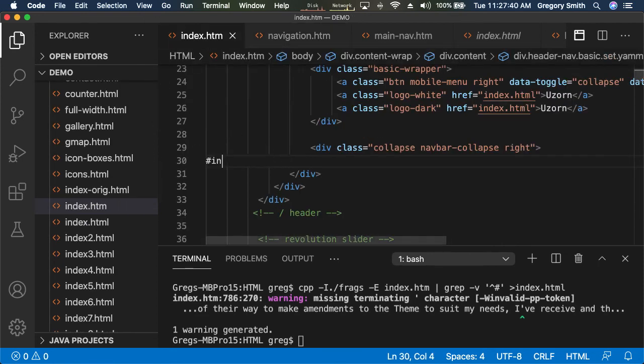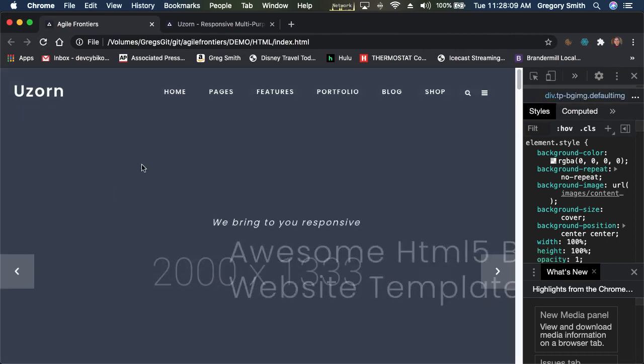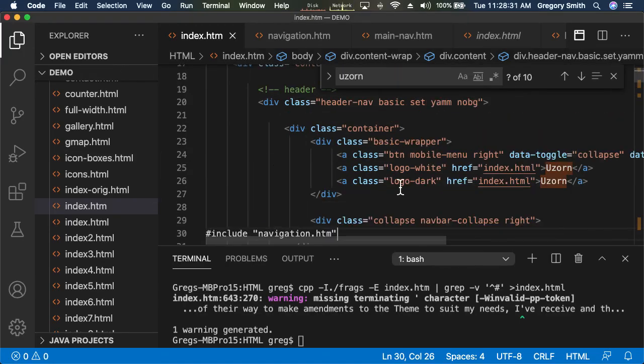And remember, your include command must be in the leftmost column. To a certain degree, there's some leeway with spaces and tabs. So we're going to include navigation.htm. Okay, run our little script. Review this, and it still looks good. We haven't broken anything.